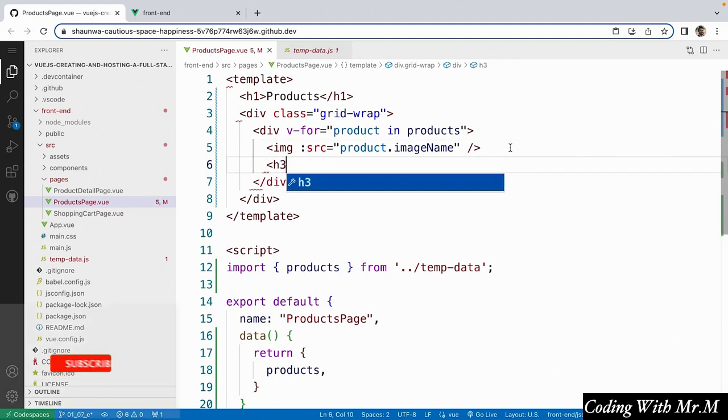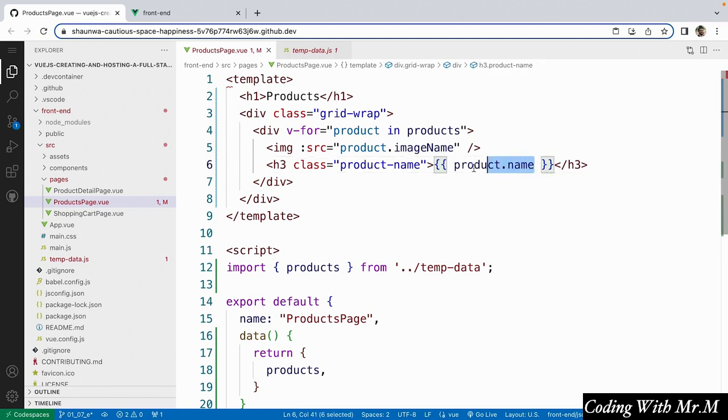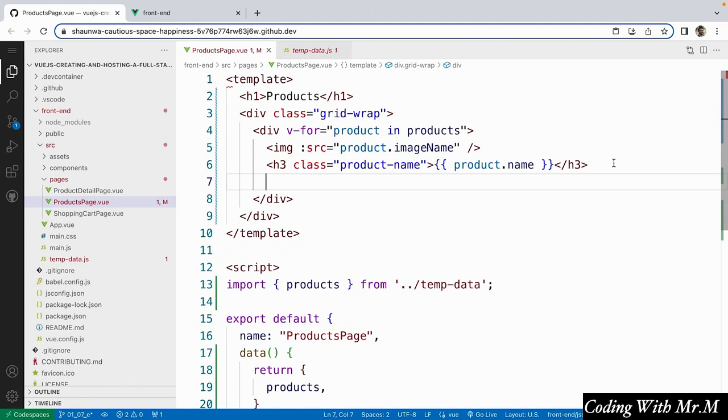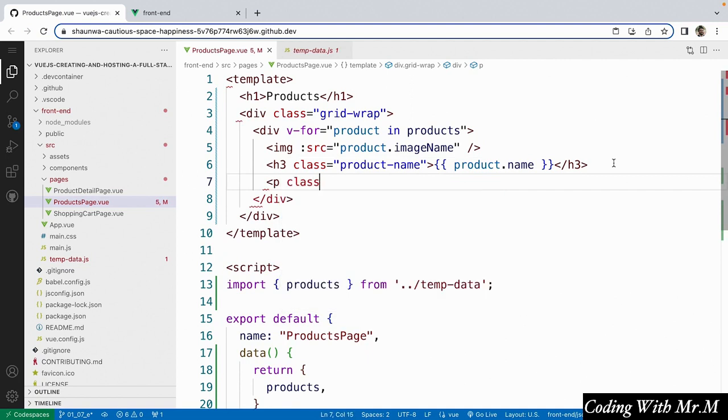And then under that we're going to add an h3 heading that will contain the product's name, and we'll actually have to give this a class as well for styling purposes. We'll say class equals product name. And inside that we're going to say double curly braces, product.name. That's how we insert the value of this name property from the product into this part of the HTML. And then for the paragraph tag we're going to have the product's price. So we'll say paragraph class equals product price.